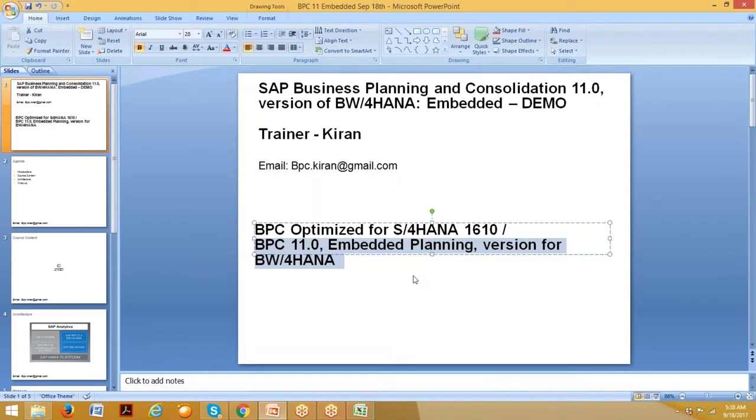So we are going to understand what the new objects available in BW for HANA are, how the loading happens from the source system to BW for HANA, and on top of that, how the planning happens in BPC 11 based on these BW for HANA objects.